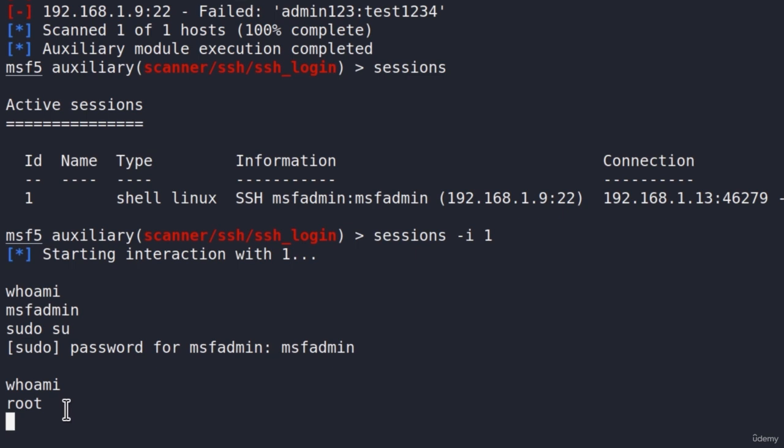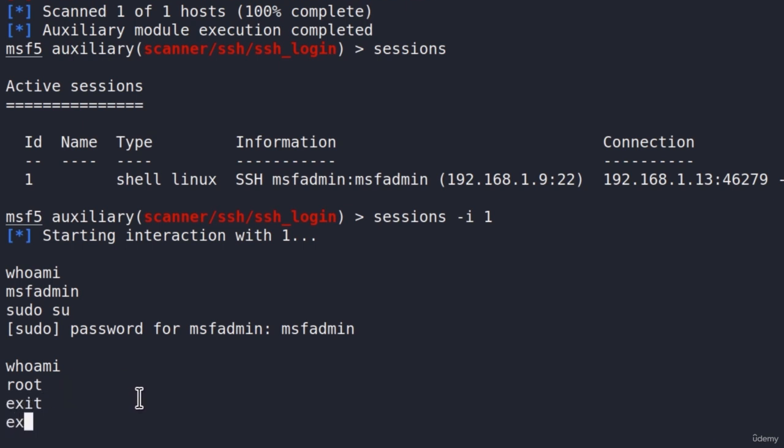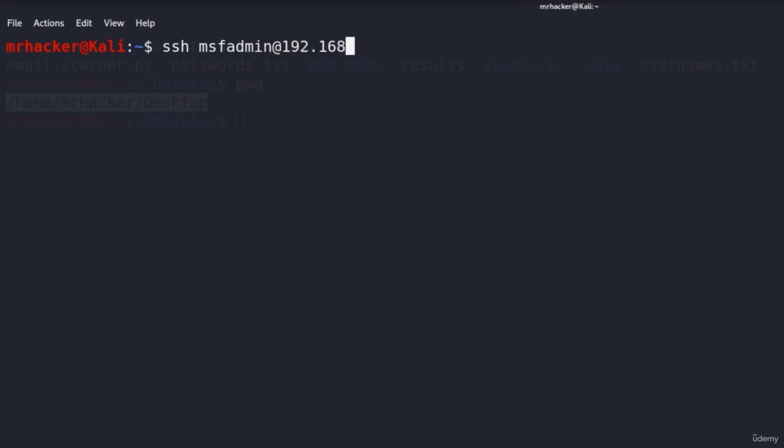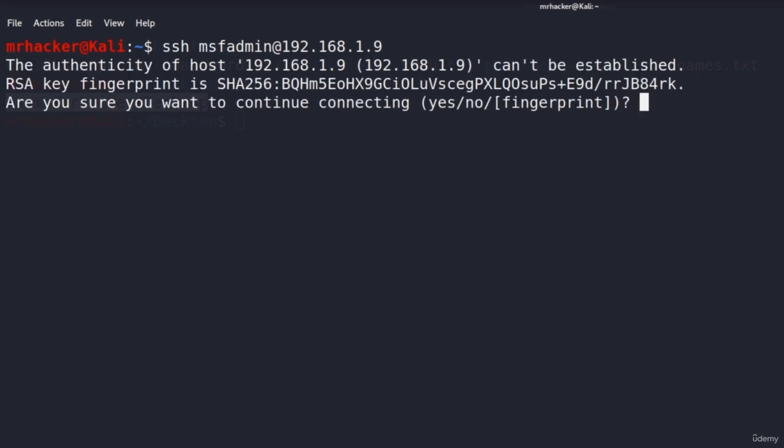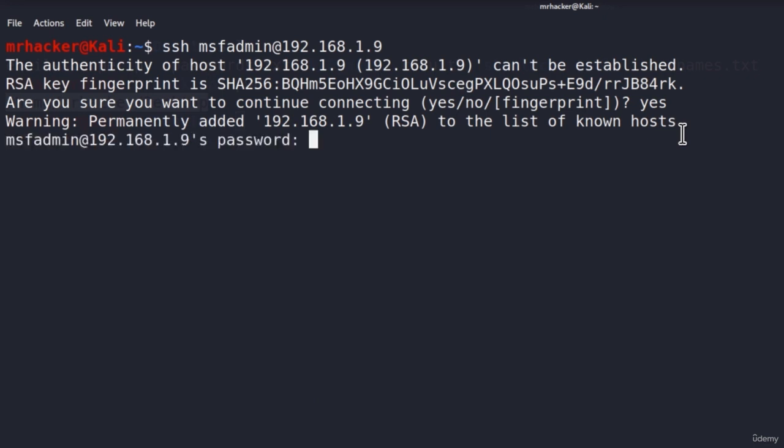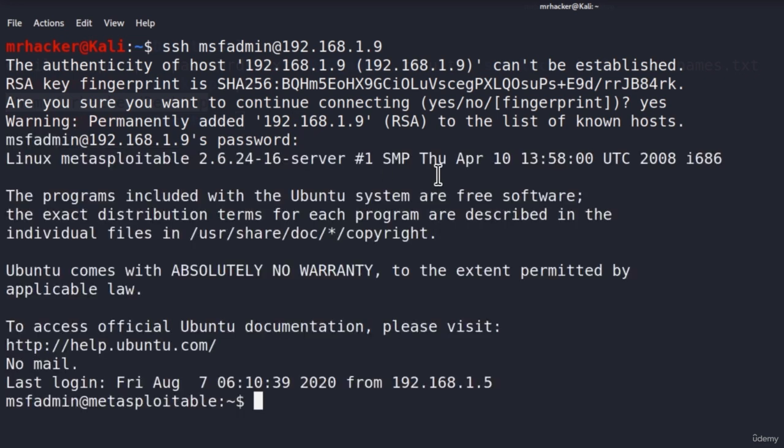Now I'm the root account. Another way that you can establish an SSH connection once knowing the username and password is like this. First, let's exit out of this, exit out of the Metasploit framework, and now that we know the username and password of the SSH, we can open our terminal and type ssh msfadmin, which is the username, at, and then the IP address of the Metasploitable, which is 192.168.1.9 in my case. If I press enter here, it will ask me this question, are you sure you want to continue connecting? I want to specify yes right here. And it will ask me for the password for this specific account. And we know that the password is msfadmin, so I will type it right here. And here it is. We opened the terminal of the Metasploitable. If I type whoami, we are msfadmin.